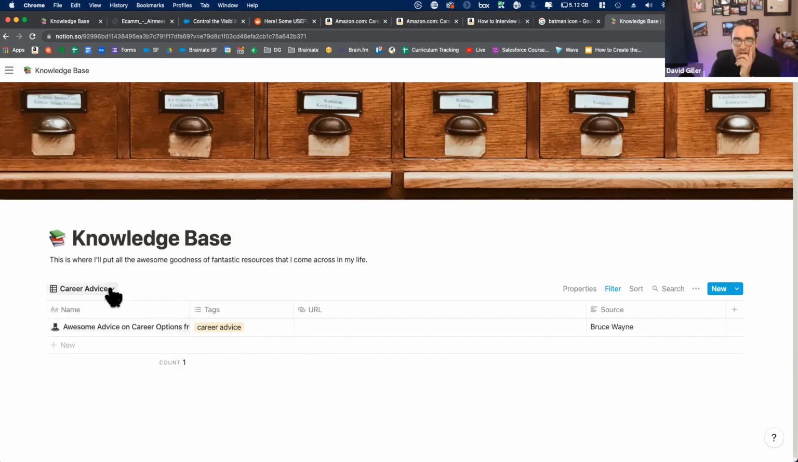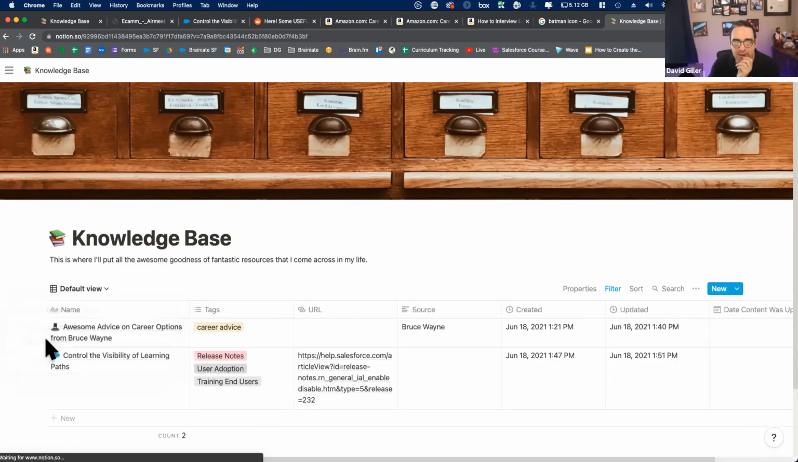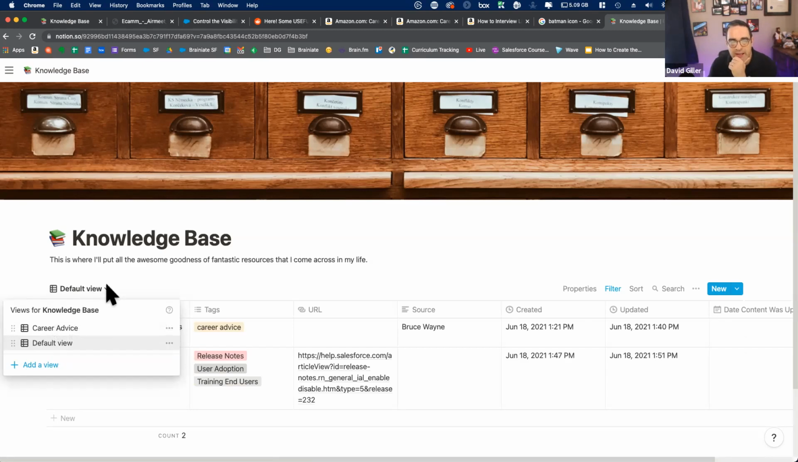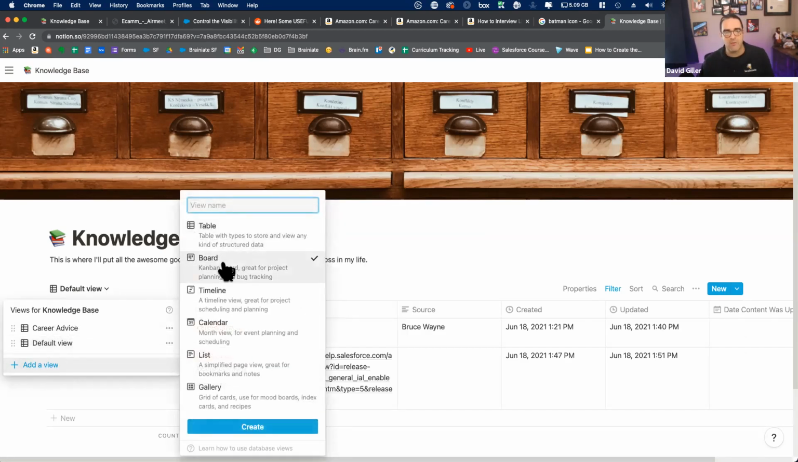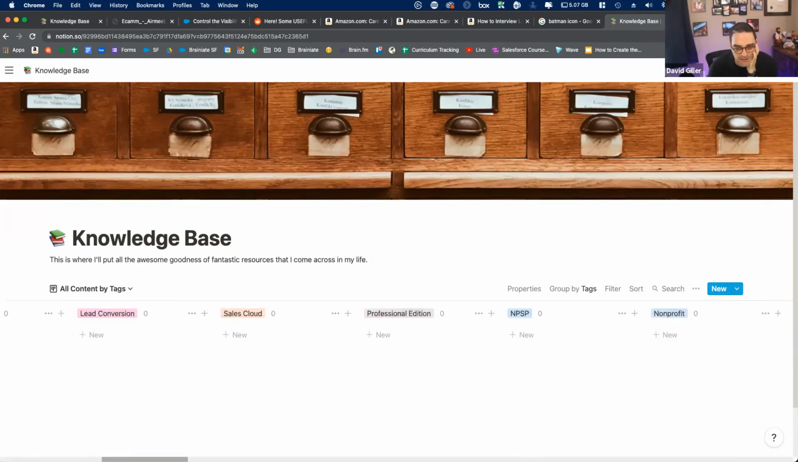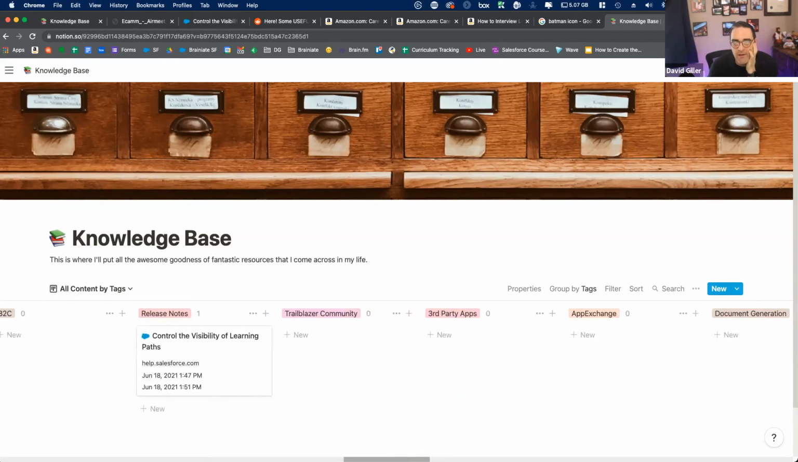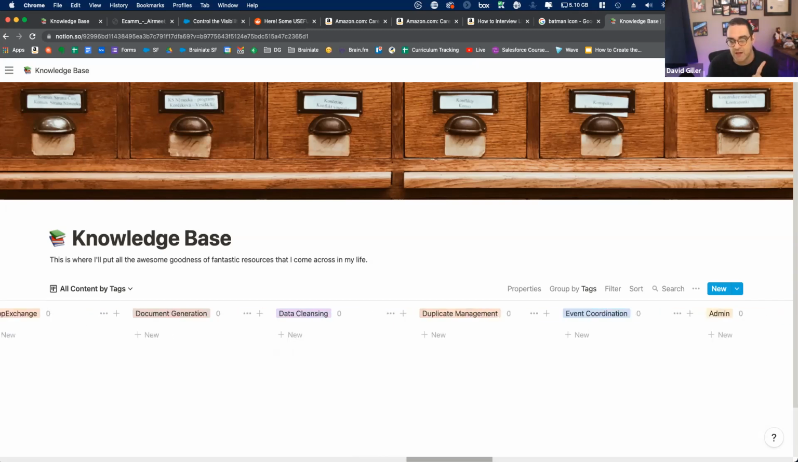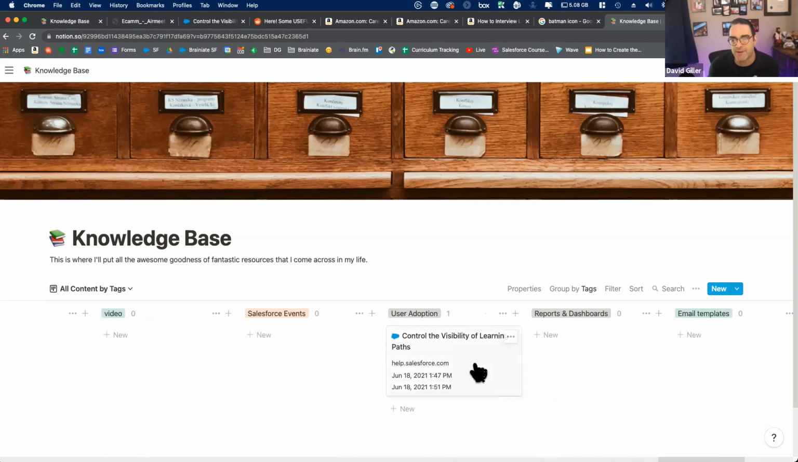Okay, something else that I want to show you is, let's go back to the default view that shows everything. If I go here and say let's add a view, I want to make it a board, content by tags. And because I have a lot of tags, this is going to go all over the place. But one of the catch-22 items with having the multi-select is, if I put one piece of content in multiple items, it will show up in every column for that item.